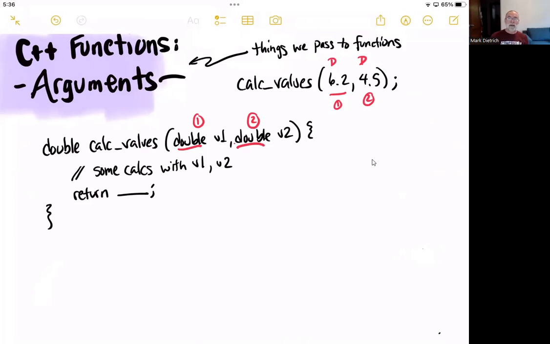And then just remember the mapping. 6.2 then is mapped into V1. 4.5 is mapped into V2. Then we can use them in our function algorithm, whatever we need. Now, those aren't constants. We can easily go and redefine V1 or V2 anytime we want. Those are just temporary local variables. So that is how we send, paying particular attention to the number of arguments and the data types of the arguments, and they all must match.